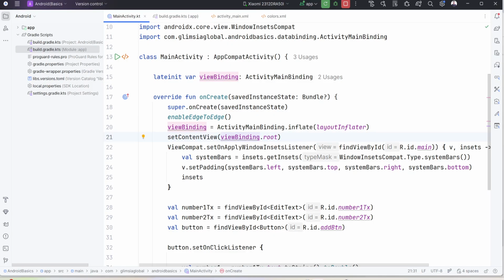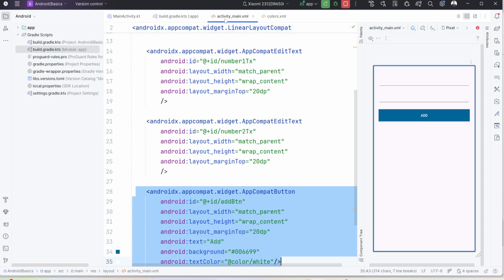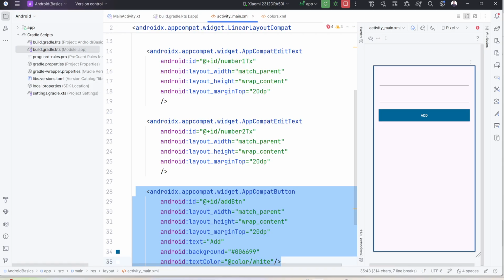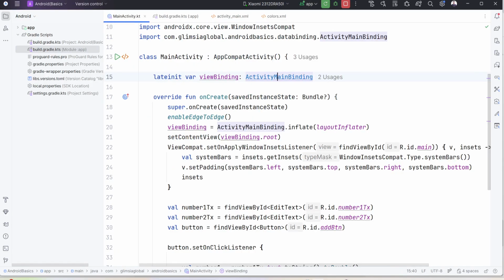And one more thing, our XML file name is activity_main, correct? So the file name which is generated is activity main, then this Binding keyword will be added. See, activity main, only the name will be in capital letters. A is capital, M is capital, then at last this keyword Binding is getting added. Okay, if we control click here, it will come here.